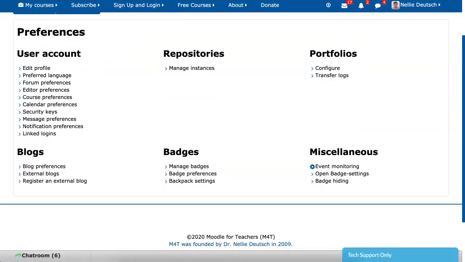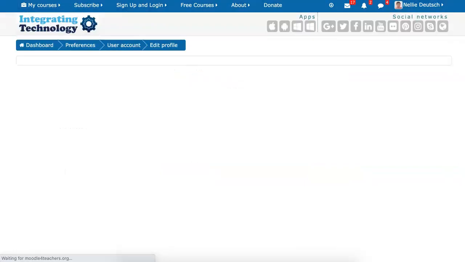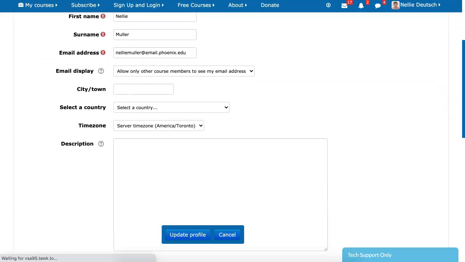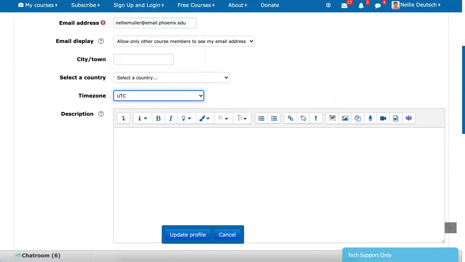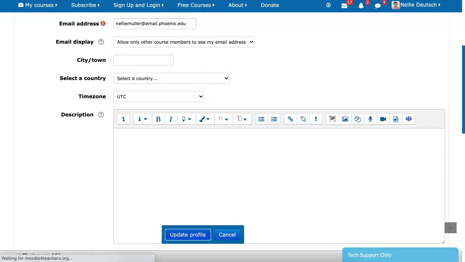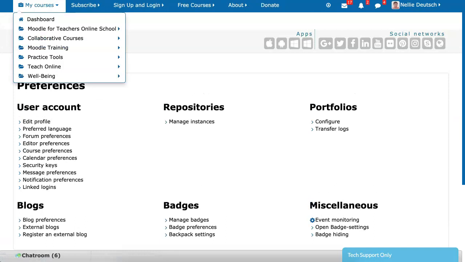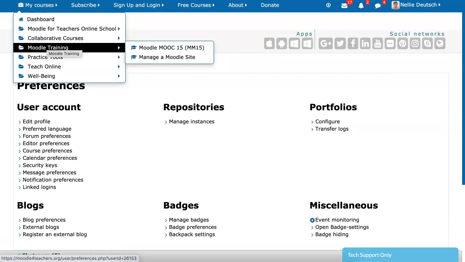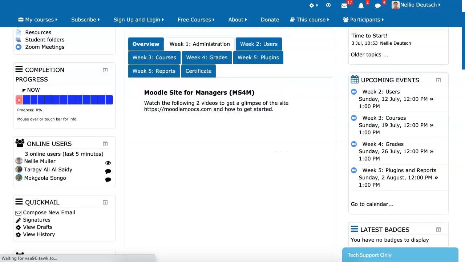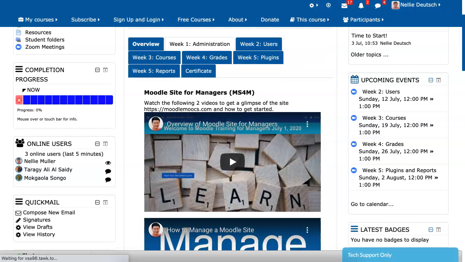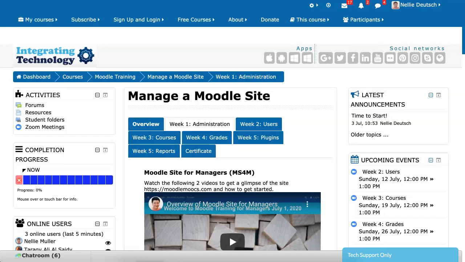So let's go into profile. I'm going to change mine so that you'll see a different time zone. So right now it's the server time zone, but I'm going to change that to UTC. Let's update my profile so that it appears. Let's go back to my courses and you'll see another time. And manage a Moodle, which is right here. And notice what it says now. It doesn't say 8 a.m. anymore. It now says 12 p.m. because that's UTC. So make sure that you add your time so you know exactly when your session will be available. It's at 12 p.m. UTC.